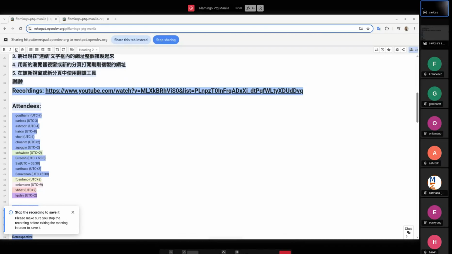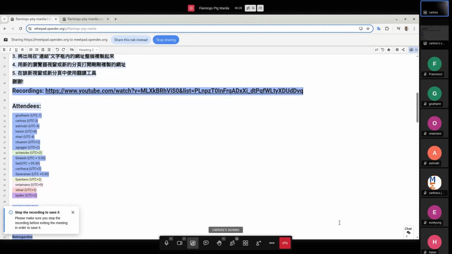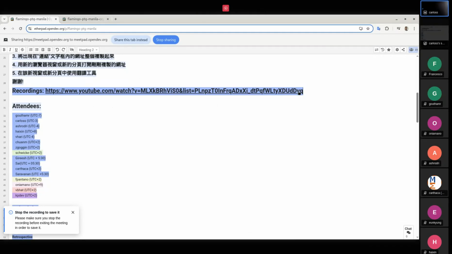The PTG did not start today. This is not the first session we have for the PTG. On Monday, we had a retrospective, which was productive, and we came up with great ideas. It would be nice if we can discuss some of them further in the upstream weekly meetings to come.